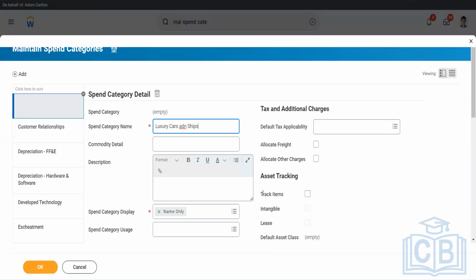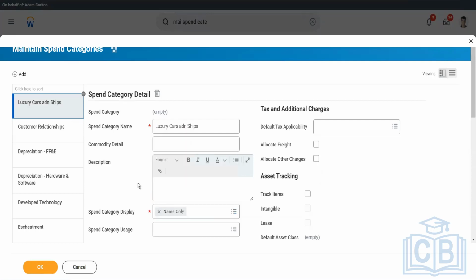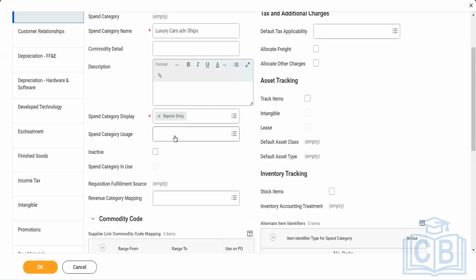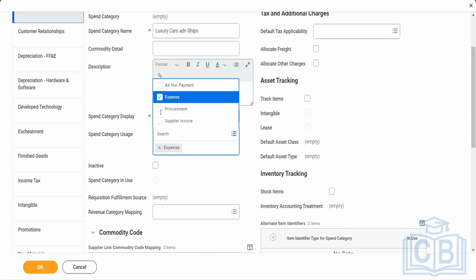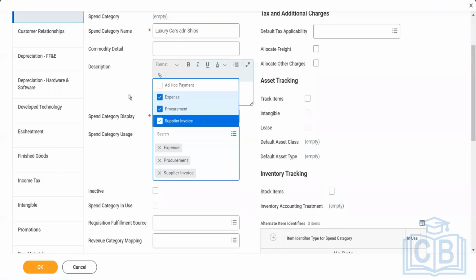Track asset. This we would do when the asset chapter comes, not right now. So no need to go to this side here. Spend category display. A name only is sufficient. Spend category usage. So it would be used in expense, in your procurement, in your supplier invoice, ad hoc payment. No, we will not use it.